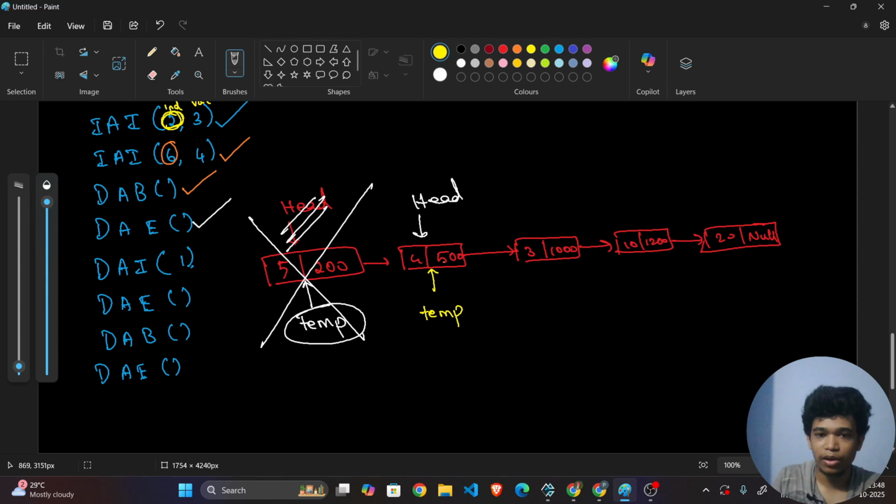Now, do I have a next value? Yes, I have a next value. So just get my temp pointer to go to the next node. Again, do I have next? Yes, go to the next. Again, do we have next? Yes, go to the next. Do we have anything next?